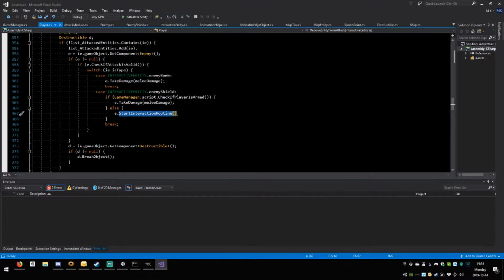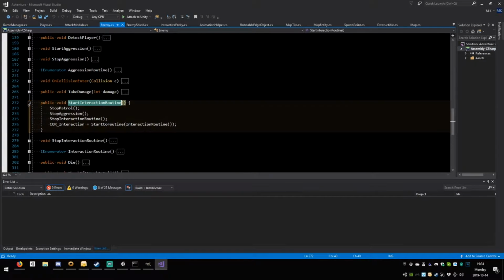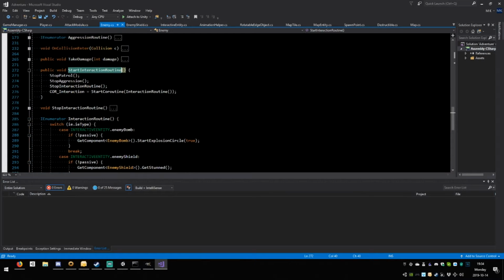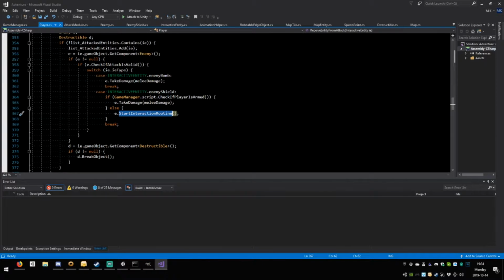And E start interaction routine. If player is armed, take damage. If not armed, start interaction routine. So E start interaction routine, interaction routine, enemy shield, get component, get stunned. So that's the one, part number one.